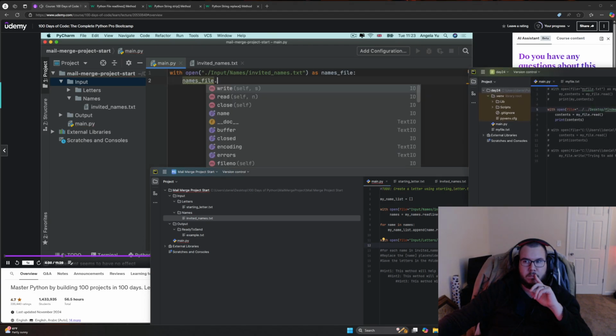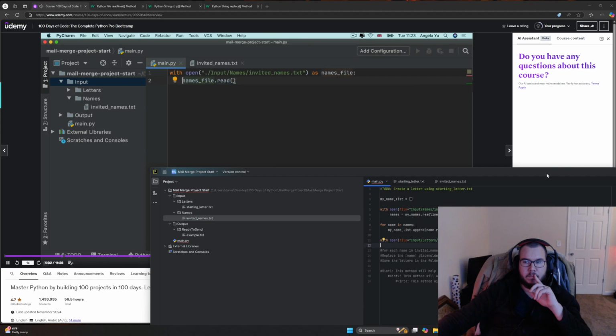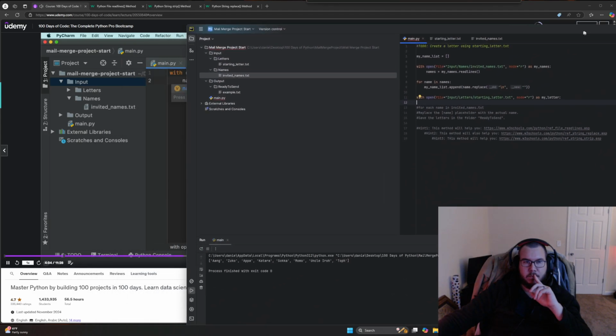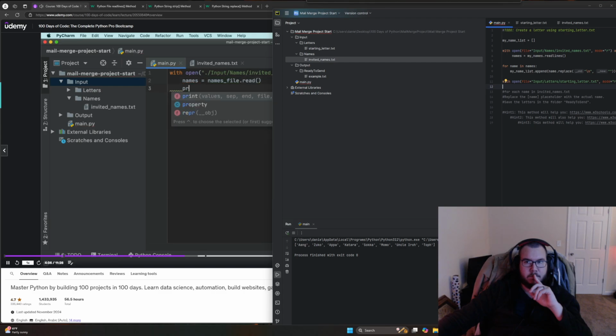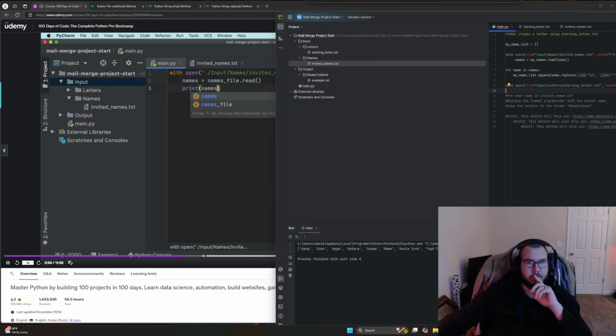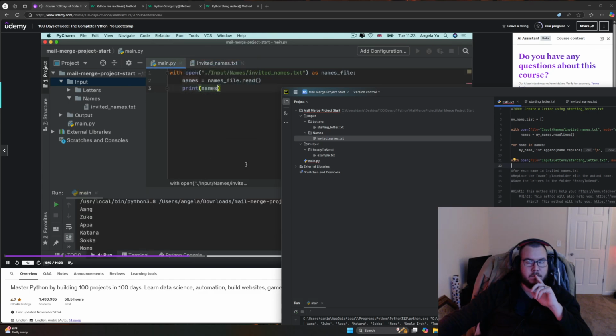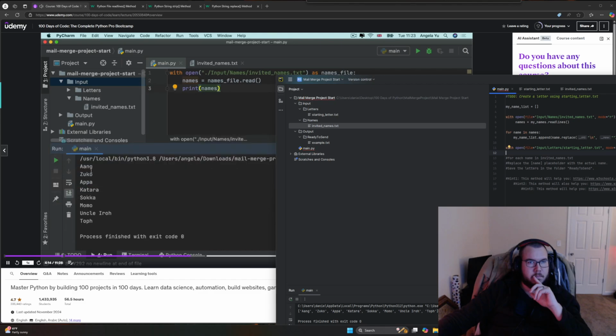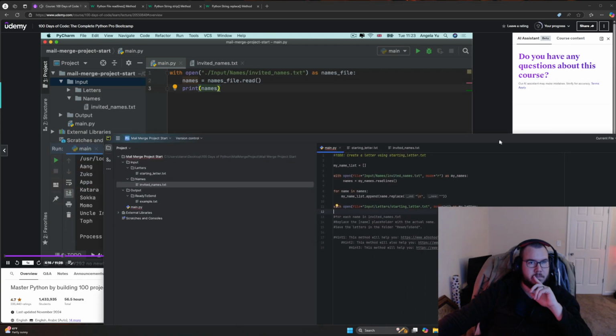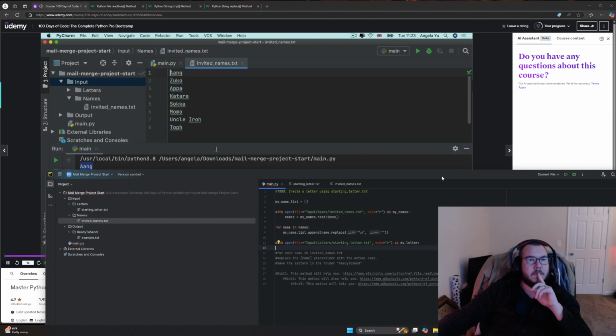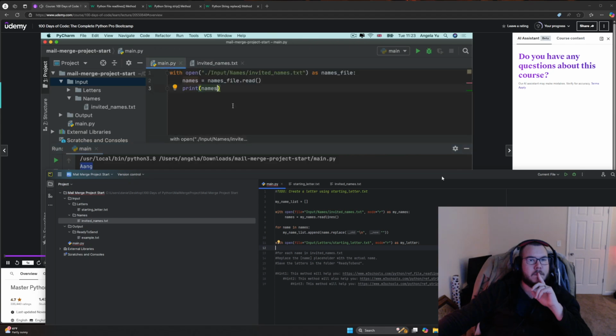So namesfile.read, and once I've read it, I'm going to save it to a variable called names, and then I'm going to print out my names. So now if I go ahead and hit run my main.py, you can see that it prints out all of these names individually because it's getting hold of everything that's in here and just printing it out.